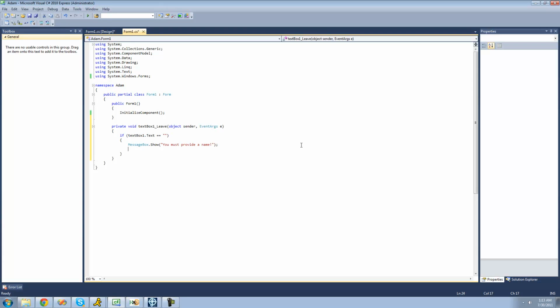And then we're going to want to go ahead and use the select method. And the select method will basically bring the user's attention back to the control. And it will put the user's cursor inside of the text box so that they can actually type in a name. So we're just going to say textbox1.Select.